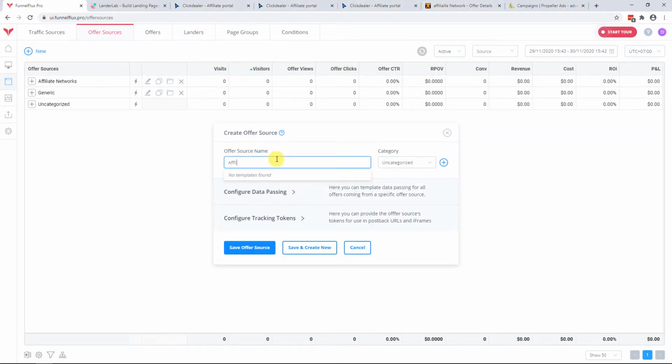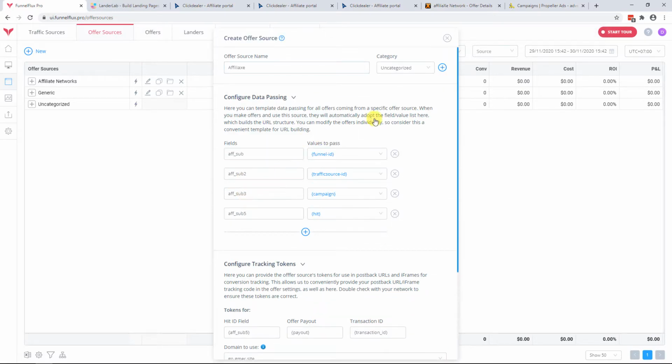So let's use Affiliax. You can see I do have a template here, so I'll click this. You can see here that it has the data passings with fsub, fsub2, and so on. So whatever network or whatever offer source you're adding, the number one thing you're trying to do here is template how you pass data to the links coming from this offer source.